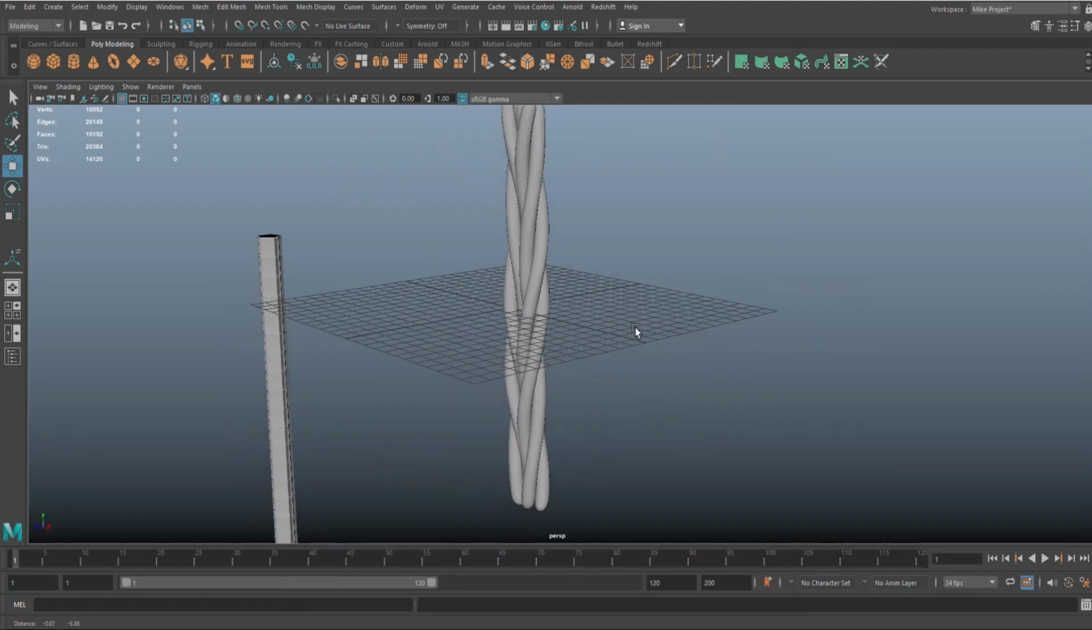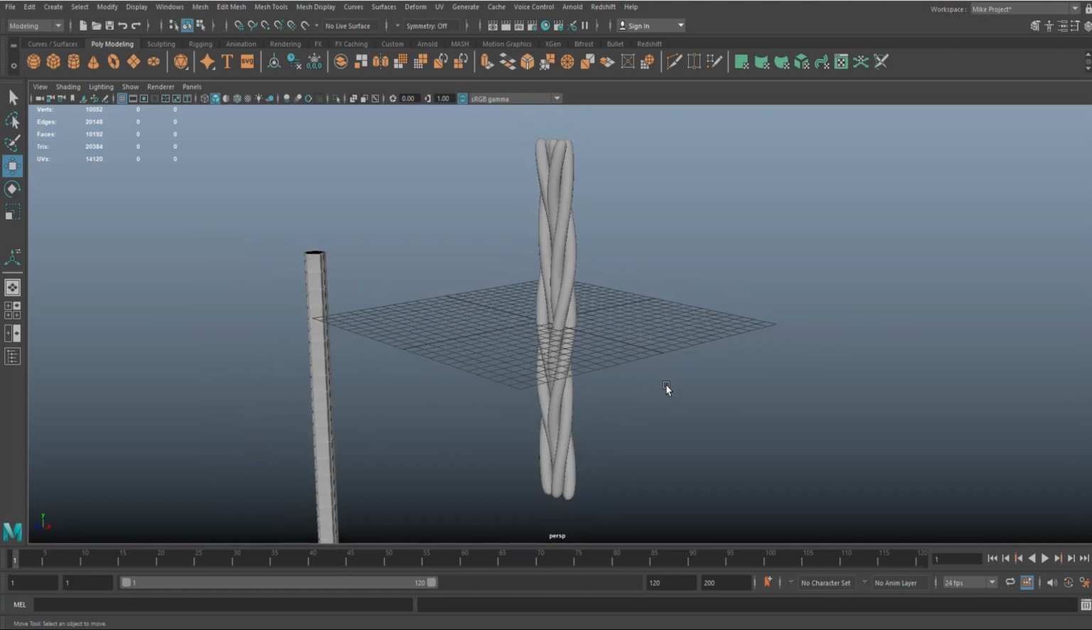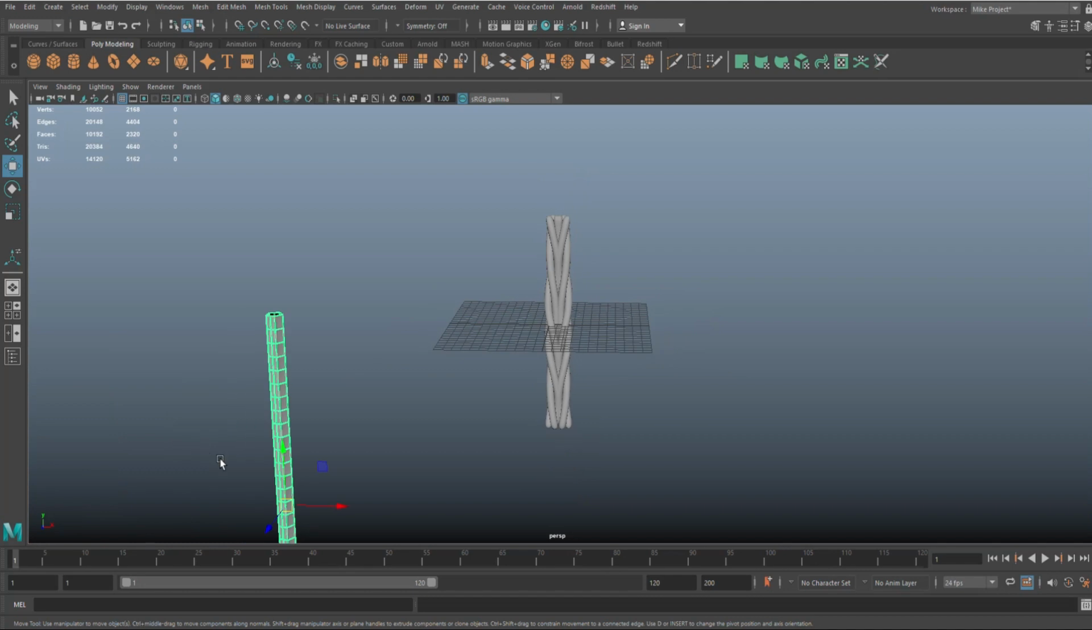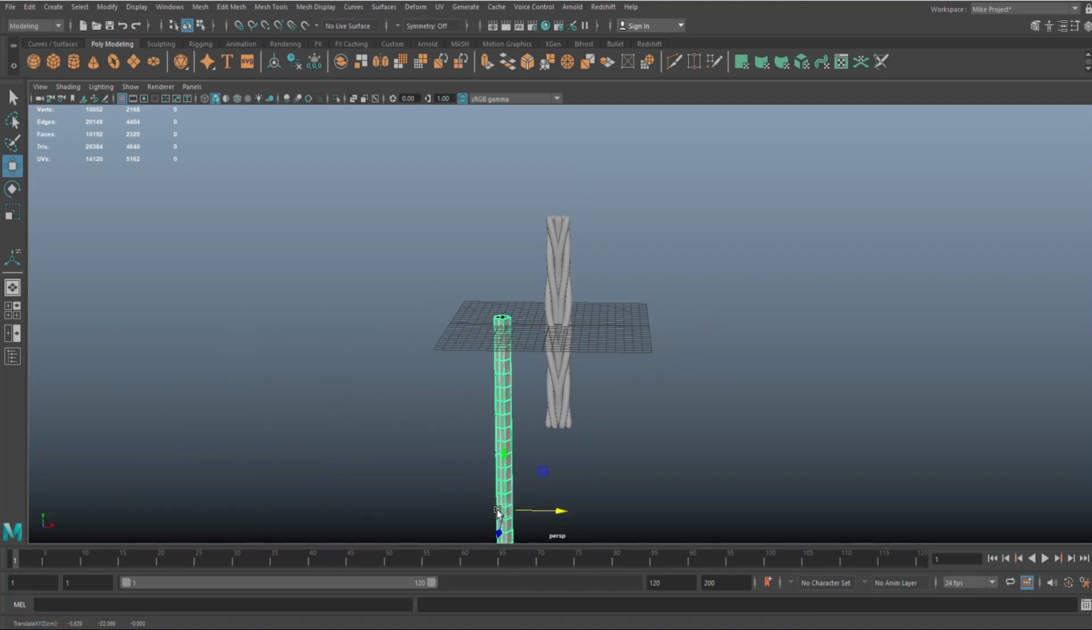Then you can also use this if you want steel cables on a bridge and so forth. So that's the way I do it. I don't know if that's something that is helpful for you guys.